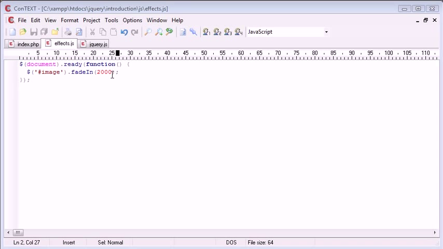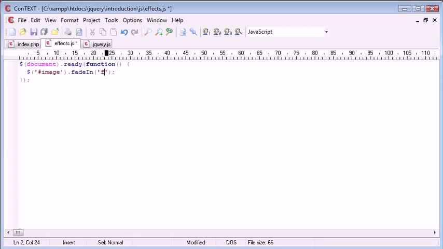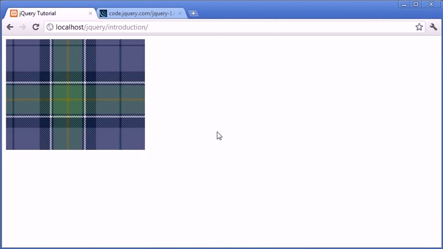Let's give it the example of slow. So you can see that it faded in a lot slower than if we were to use fast, for example. That's a very quick fade in.